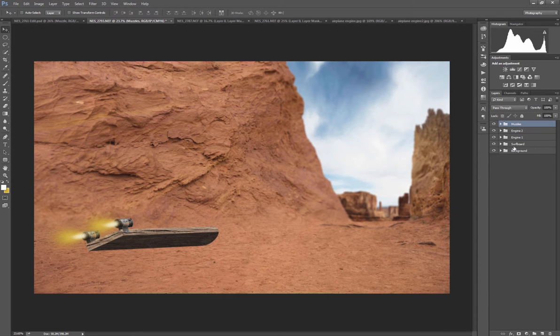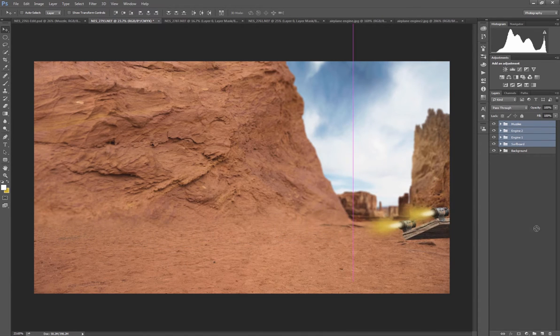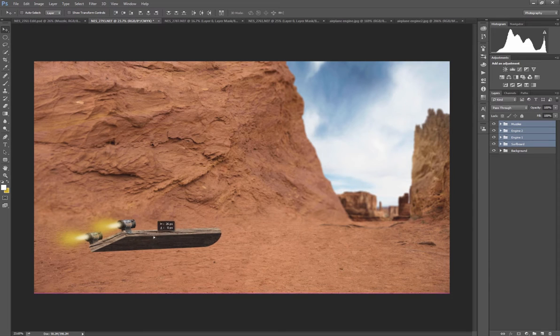Okay, now we can play with the board. Vroom. I'm just joking. Okay, what we need to do next is to put that sail here.